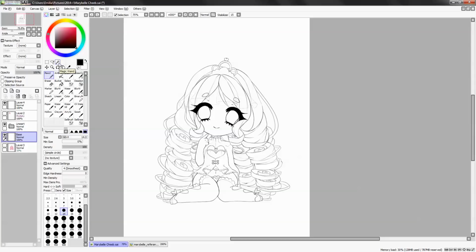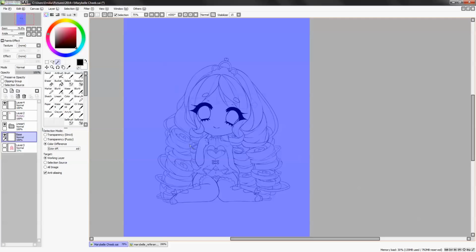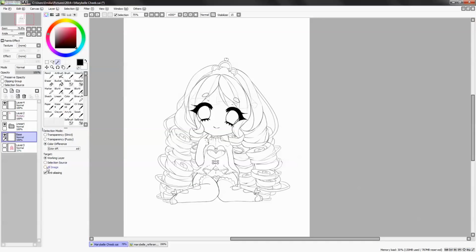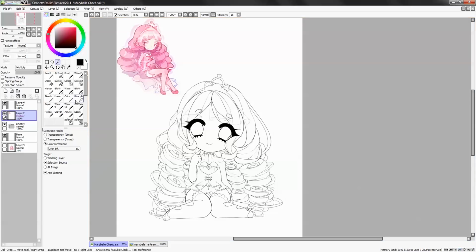Then I will take the magic wand tool, take it down pretty low, and select all image, because working layer only selects the current layer you're working on. And as you can see, everything will be selected. But if you click selection source, you can choose something else as your source. For example, my reference image made by Efi on DeviantArt.